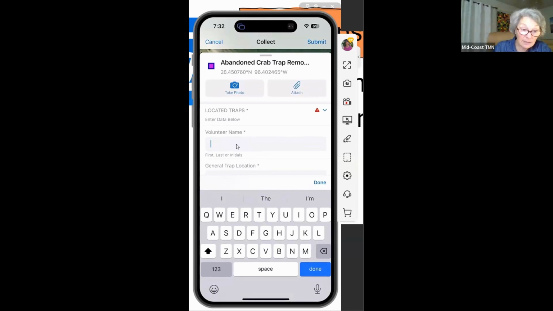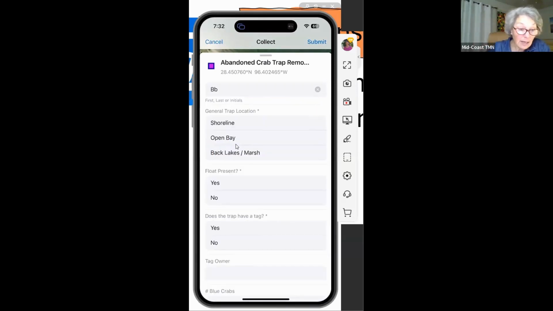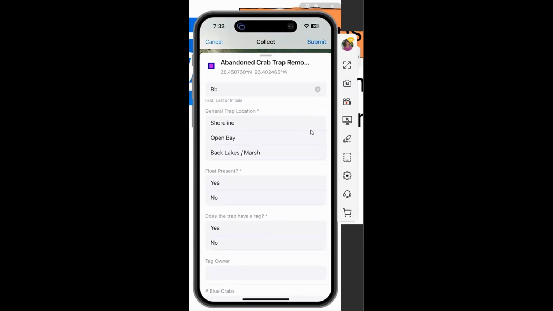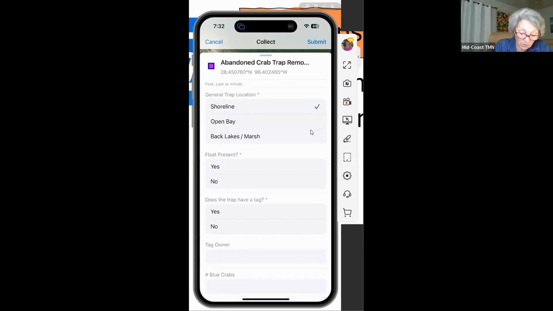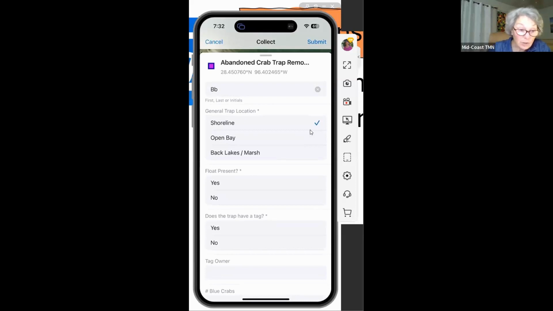So I'm going to tap in there. It brings up my keyboard, and I'm just going to put BB. And then I go down the line and answer these questions. Was the trap on the shoreline, in the open bay, or in the back lakes and marshes? I'm going to say it was on the shoreline. Was there a float present? Yes. Was there a tag on the trap? I'm going to say yes.